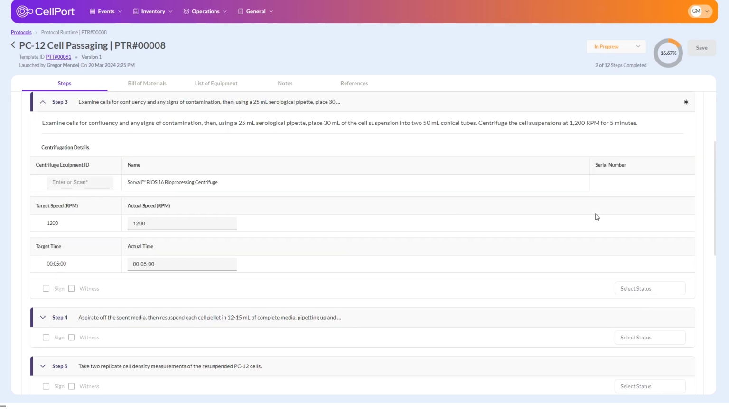Location history, whether automatically documented via a protocol inventory check-in step or manually entered, is tracked and viewable for all materials in CellPort. The next step is a centrifugation step, which instructs the user to centrifuge the cells.